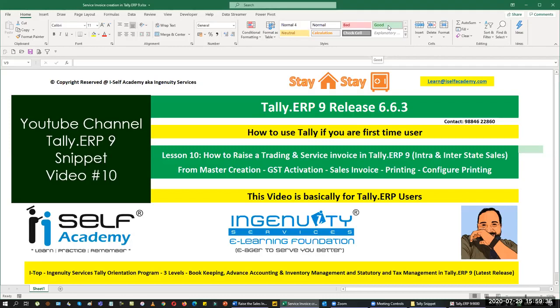That is the latest release in Tally. In today's video, I'm going to teach you how to create a sales invoice for a service provided, goods sold, and goods sold with a service in it too. I'm going to start from master creations and how to activate GST, how to set up the sales invoice and how to print them, and how to configure them for printing if I'm going to print all of them in one shot. So let's see how to do that.